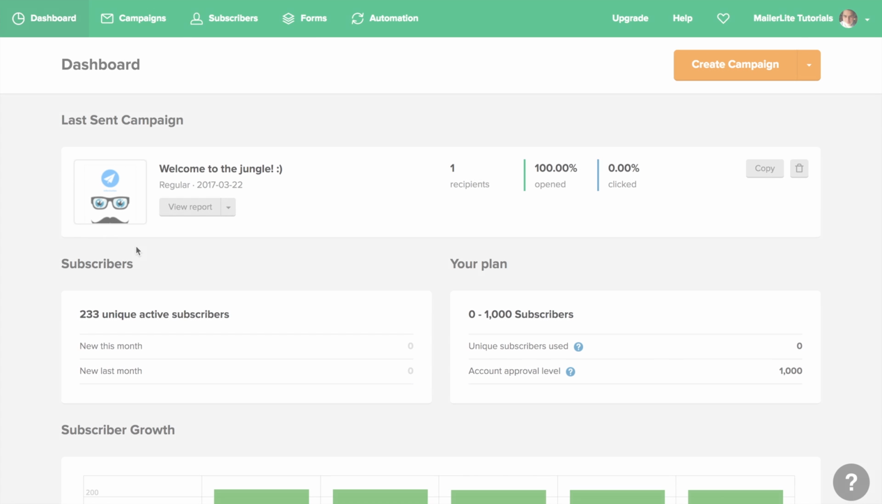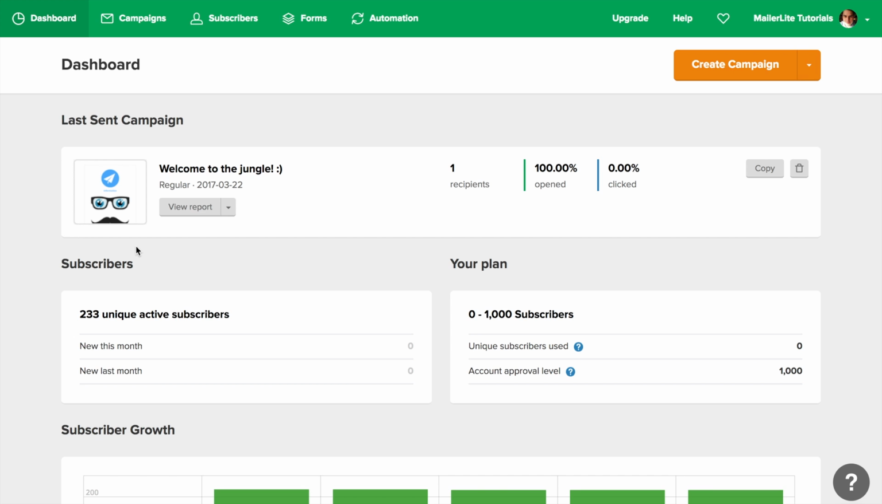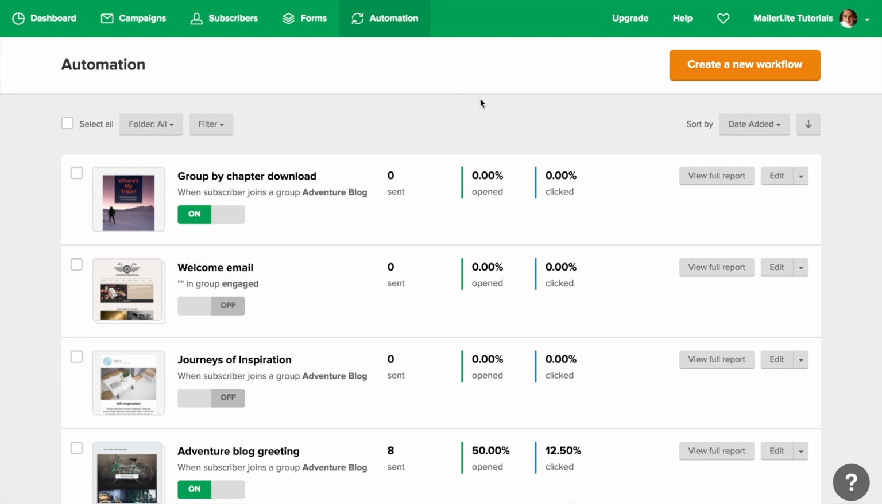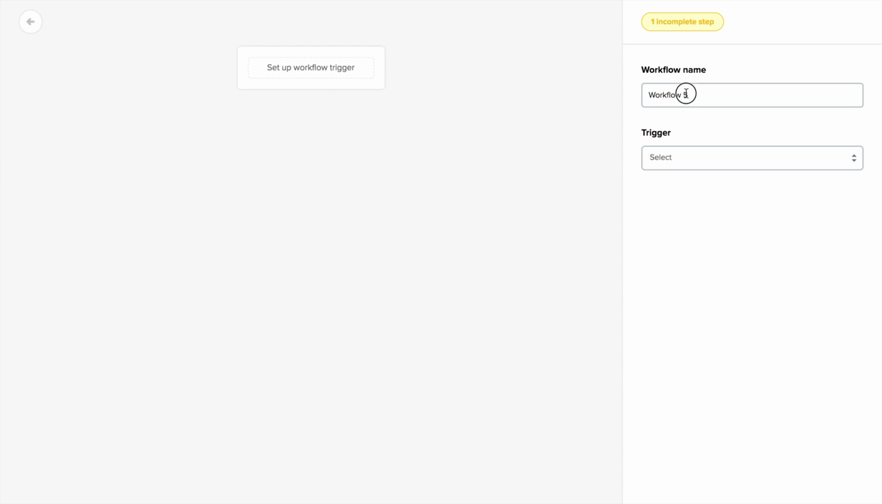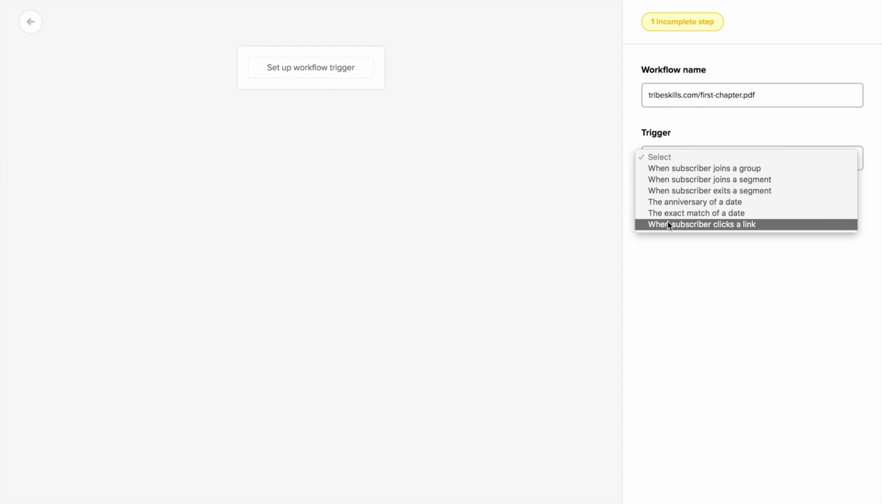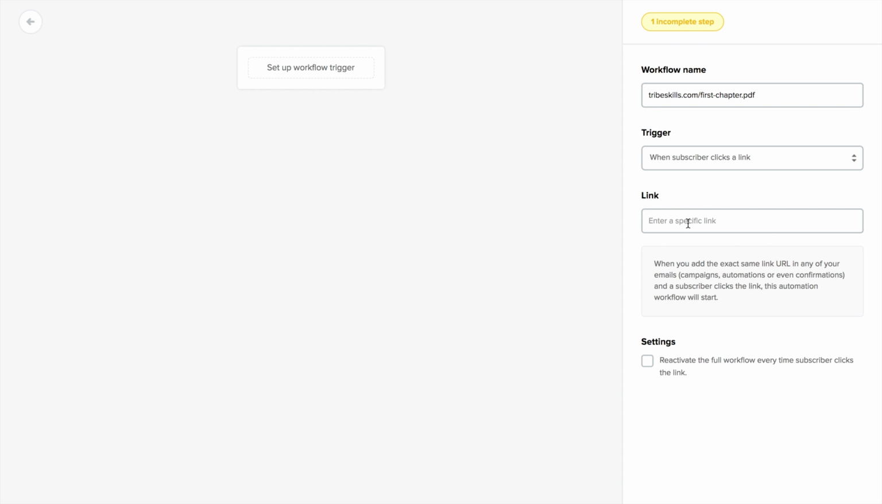To trigger a whole workflow based on the link your subscriber clicks, go to Automation, click Create a New Workflow. Give your workflow a memorable name and choose the trigger when subscriber clicks a link. Then, type in your link. You can open the link in your browser beforehand to make sure it's the right one.